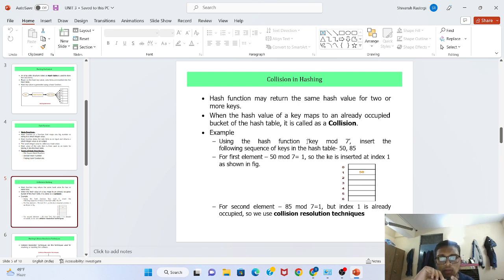Example: if we use the hash function key mod 7 to insert keys like 50 and 85 into the given hash table, 50 mod 7 gives the value 1. Also 85 mod 7 gives the value 1. But the first key was 50, which is already placed at index 1. So when the second number 85 was considered, the hash function returned 1, and that position is already occupied by the number 50. So we use collision resolution techniques.